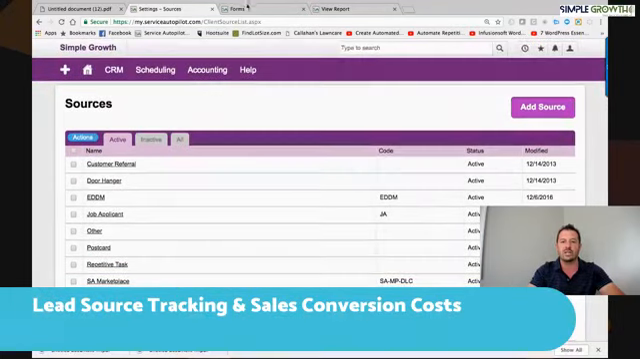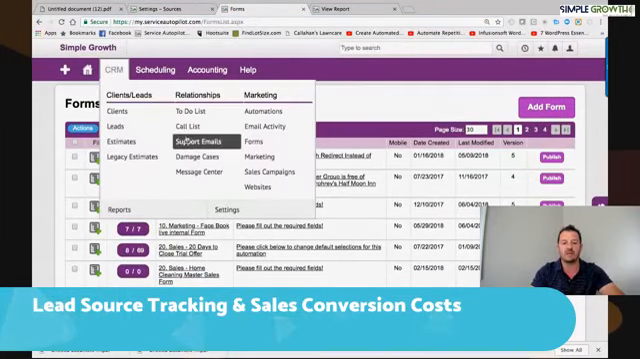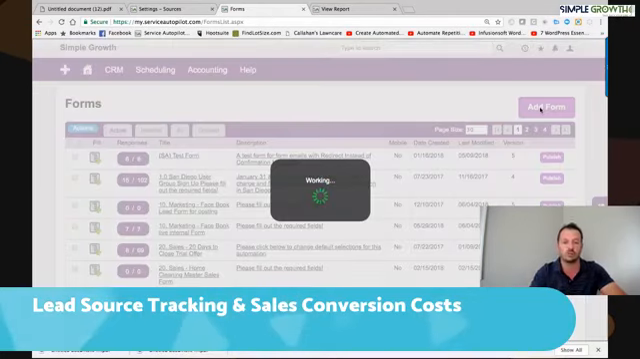So the next thing we're going to do is, the question was, how do we do this in forms to actually track each lead source? Under CRM forms, this is the screen we get. We hit add a form. I'm going to show you this right from the beginning in a real generic way.